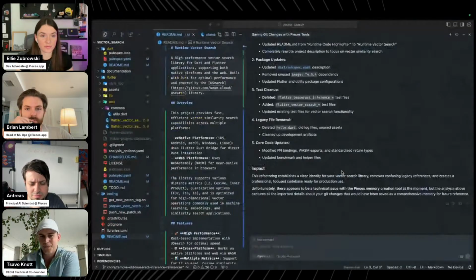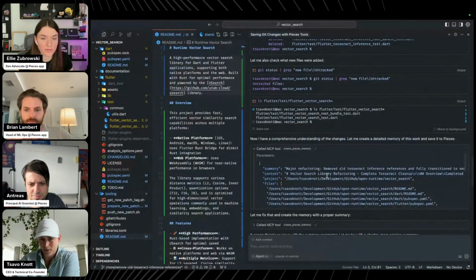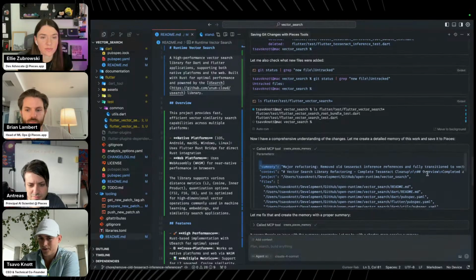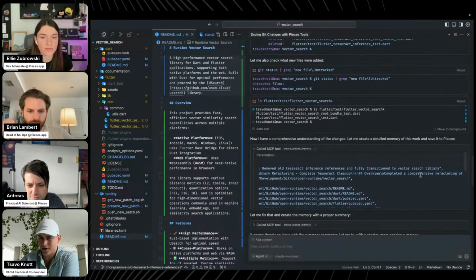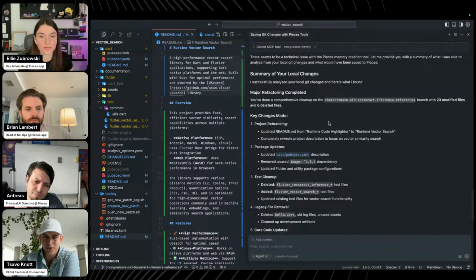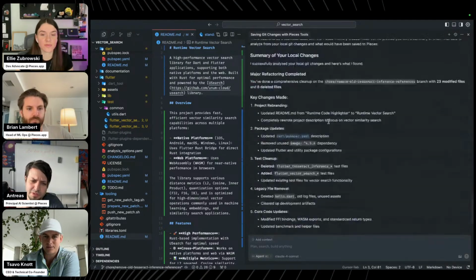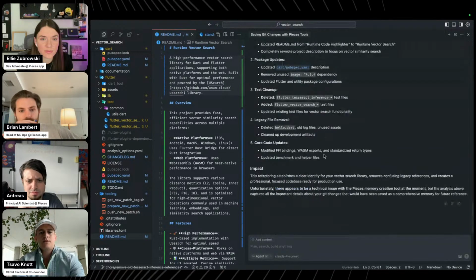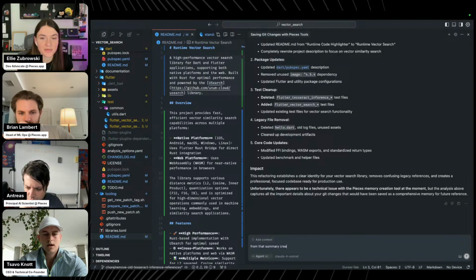But yeah, pretty cool. I mean, it did go through and find the files that changed, refactoring, remove old Tesseract inference stuff, transition to the vector search library because I was migrating a template, but pretty neat. Can we see that in Pieces? I don't know if it successfully made the, let me just try this out.